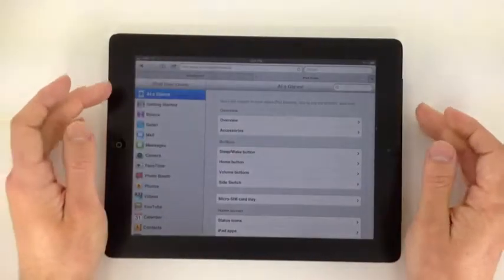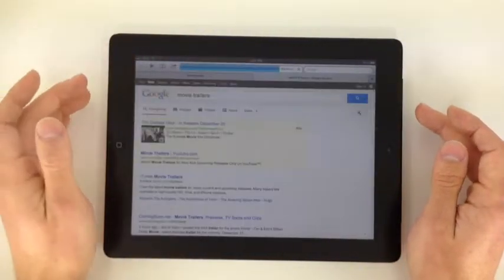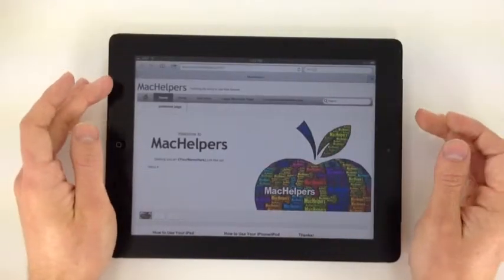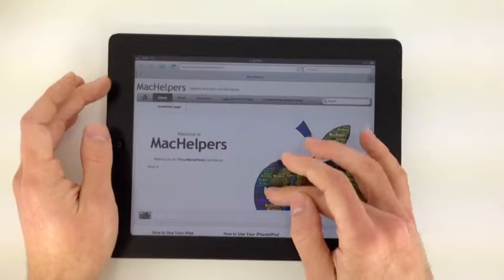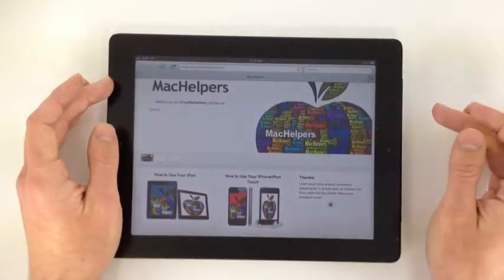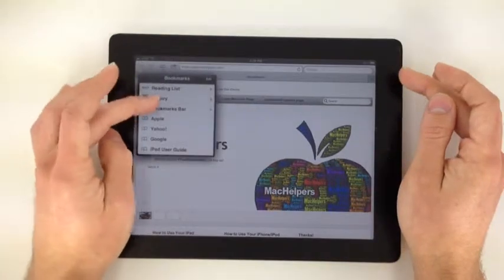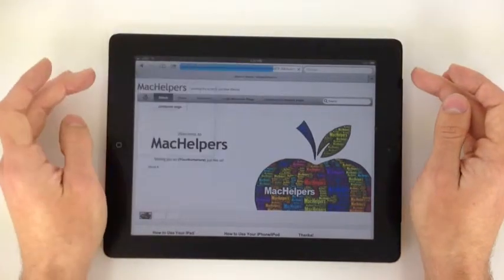Now we'll go back into Safari. We'll just go and click the back arrow. And that's pretty much it. If you want to close a page, hit here. And let's say we'll go back to our history, and we'll go to the movie trailers.